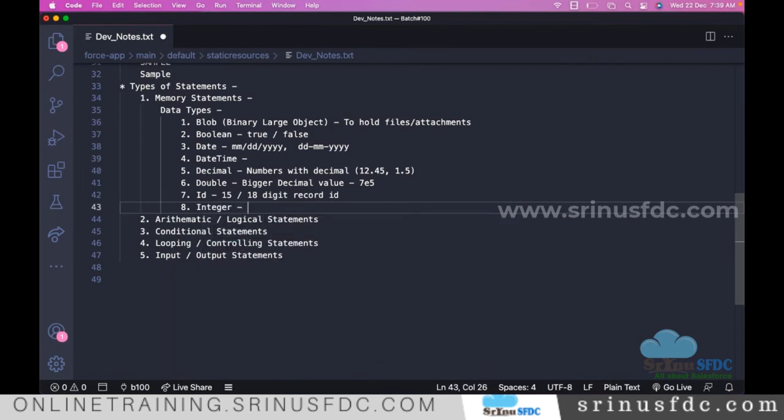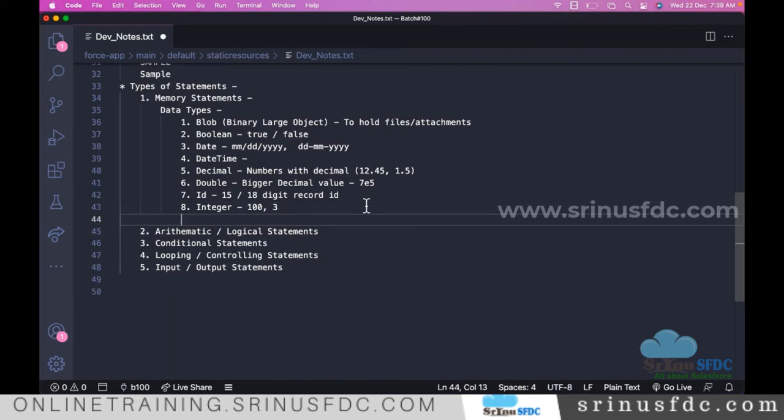Integer is also a number, but in some situations we don't want a decimal. For example, when I'm counting, we say 1, 2, 3, right? We don't say 1.5, 1.6. So while counting quantity, when you say how much quantity you want, we say maybe 10 or 5 or whatever quantity. In those kinds of situations, we need rounded numbers. We don't want the decimal digits. So that time we go with the integer. Okay, so just understand that.